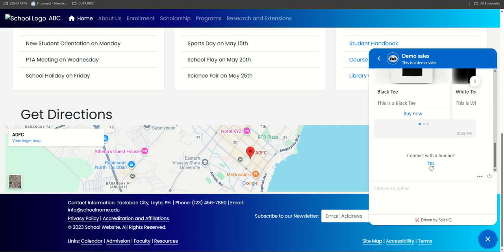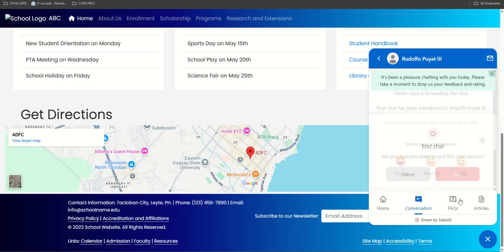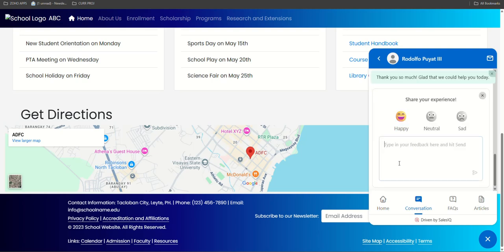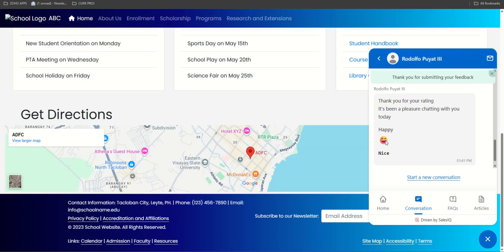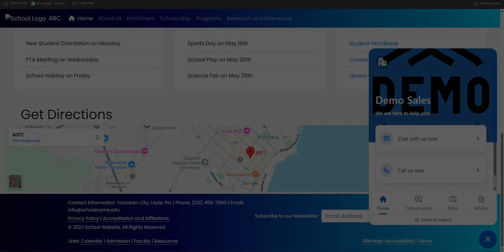So let's try this conversation, and okay, so let's just end this, and share your experience. Those are the words that we have customized earlier. So happy, okay, nice, then thank you for submitting your feedback. Okay, so that is how you set up post chat surveys in Zoho SalesIQ.